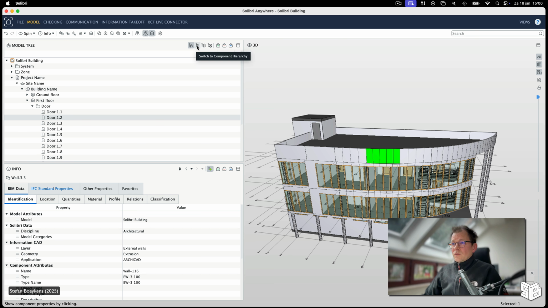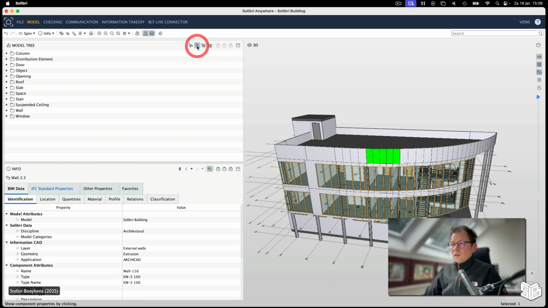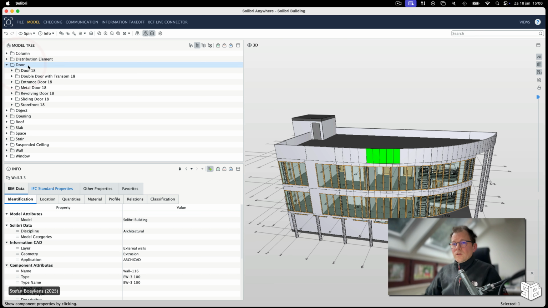If you would switch to a different hierarchy, in this case a component hierarchy, it works exactly the same way. You can navigate through the hierarchy, but in this case the hierarchy is grouped based on types of components and the main categories or classes.